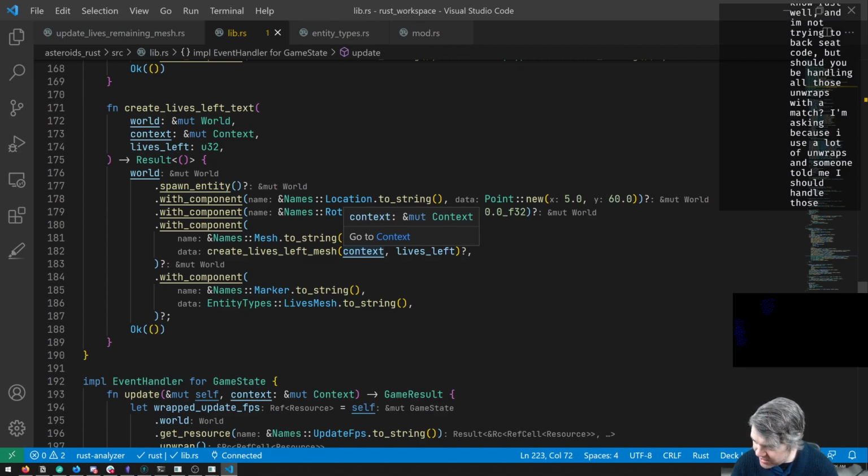So you don't know Rust well, and you're not trying to bash ECS code, but should you be handling all those unwraps with a match? You're asking because you use a lot of unwraps and someone told you should handle those. Yeah, so it's a good question.